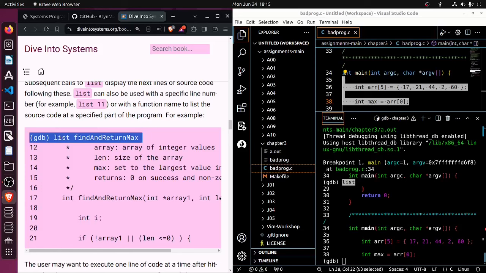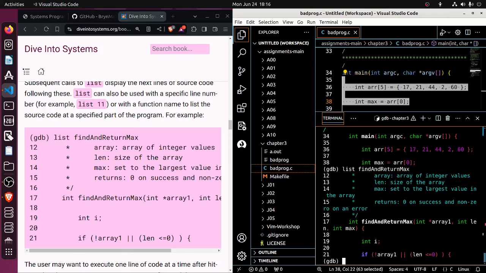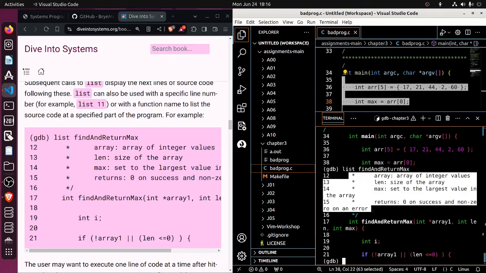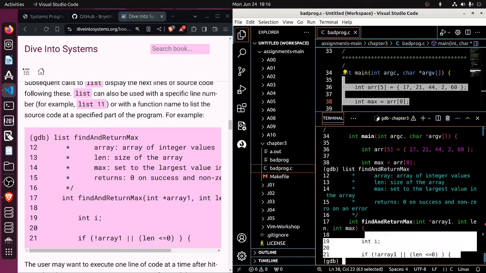If we wanted to, we could list other places in the source code. So we could call list find and return max. And this will show us a little bit above and a little bit below the function named this. And so when we do, we see the commented code up here just above the find and return max function. And then we see the full line of the find and return max function and a couple lines just after the find and return max function.